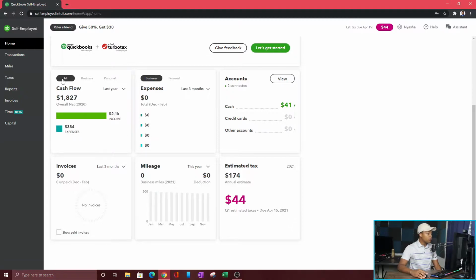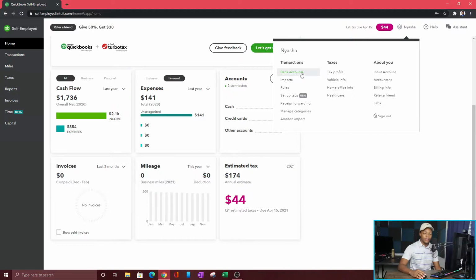And you can click all so you can see both business expenses and personal expenses. And you can look at expenses here. Oh, that is a cash flow income, not expenses. Expenses are right next to it. I got business expenses, personal expenses. And over here, it shows you how many accounts are connected to your QuickBooks. And you do that by adding a bank account here on bank accounts.